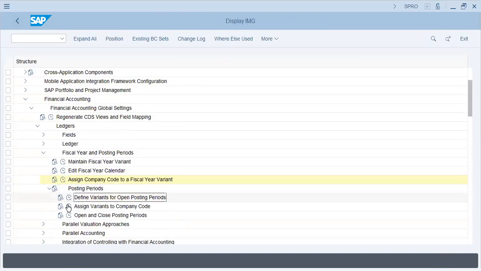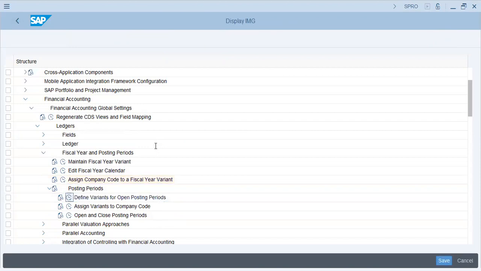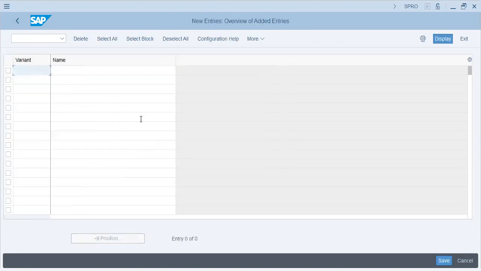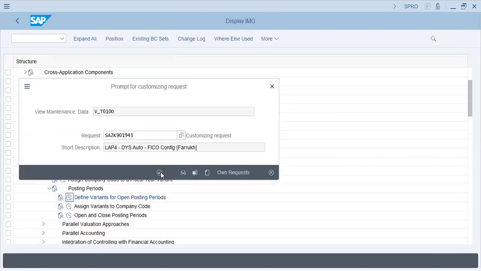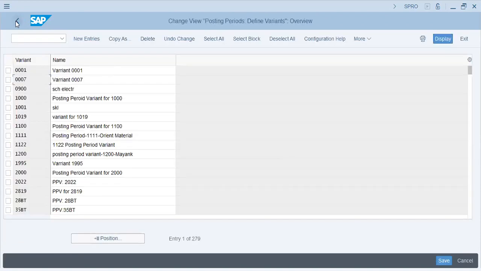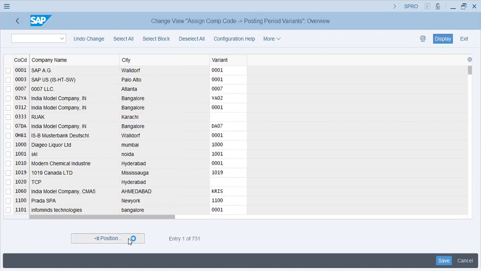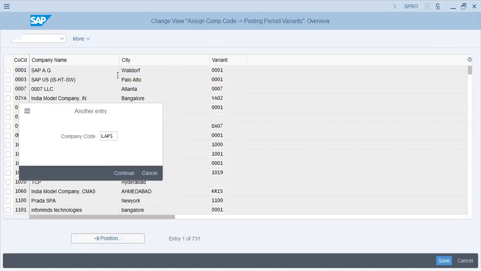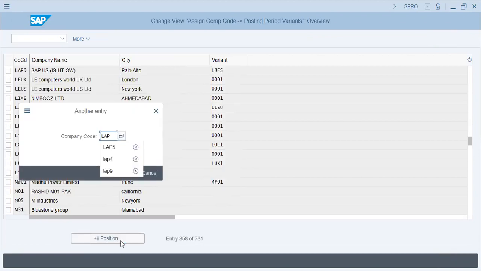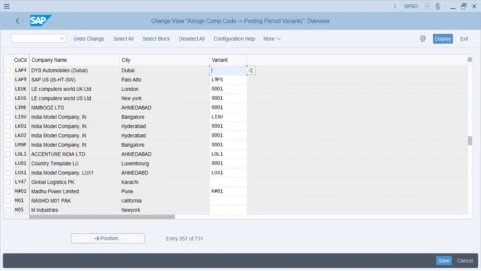Next is posting periods. And we will define variants. And posting period variants are very easy. Lab 4. What are posting period variants? We'll just see that. Assign variants to company code. Lab 4.